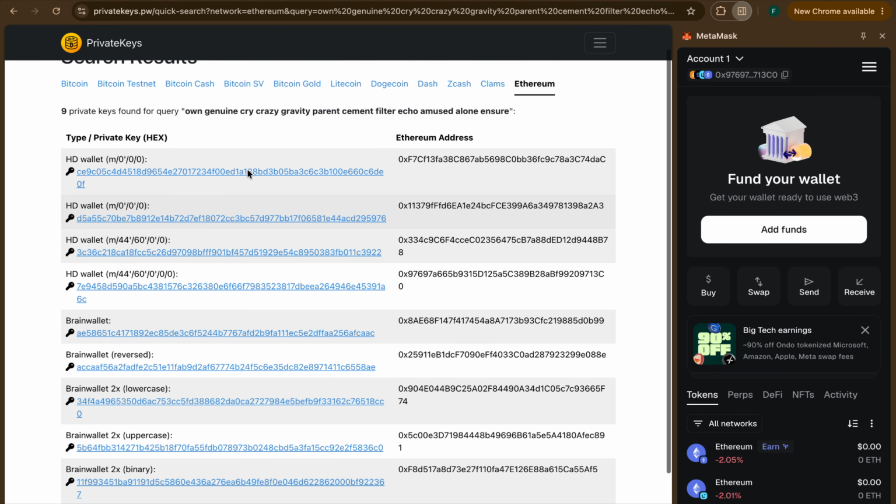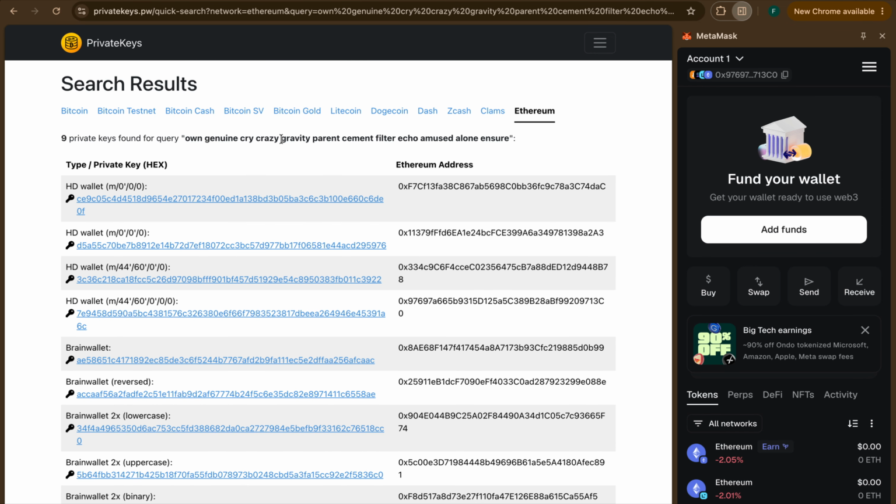You could see that from the mnemonics I pasted here and searched, it generated the possible private keys for you. If you compare this to your address, you can see that this is the private key that was used to generate the public key that was used to generate this address for you. I hope that's understood.